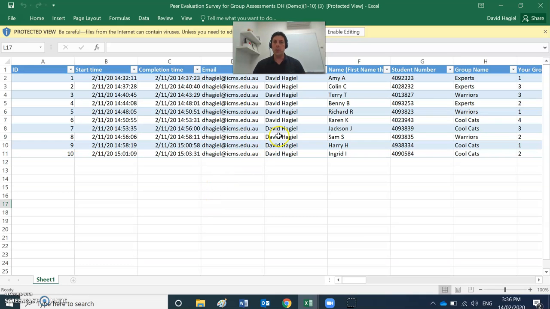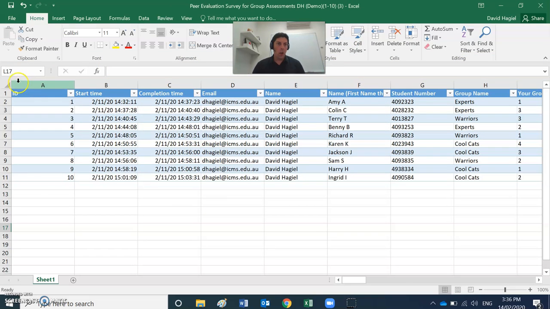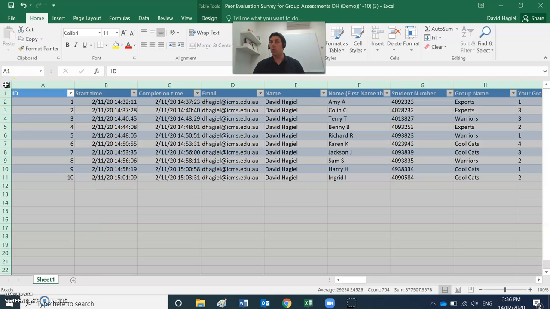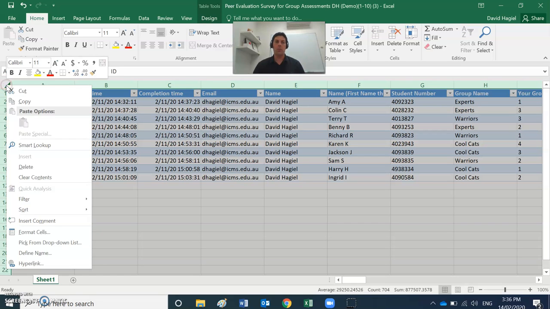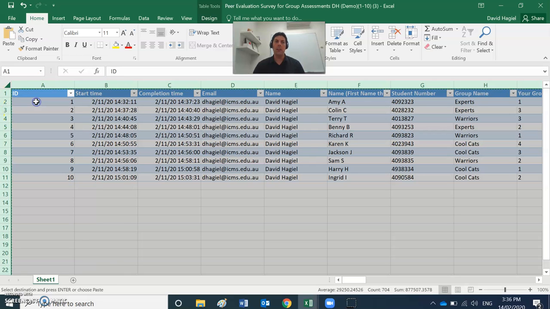All you need to do at this point is to click on Enable Editing, go to this triangle at the top left-hand side, so you select all of the cells, then press right-click and select Copy. So basically, all the information from this document has been copied. The key thing is that it doesn't matter how many students have been involved, or what your criteria is, or anything like that. The method for this step is exactly the same.